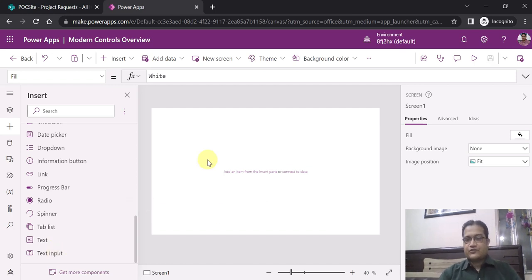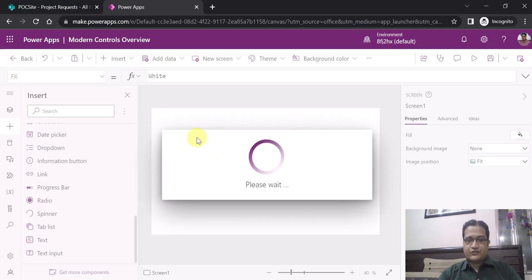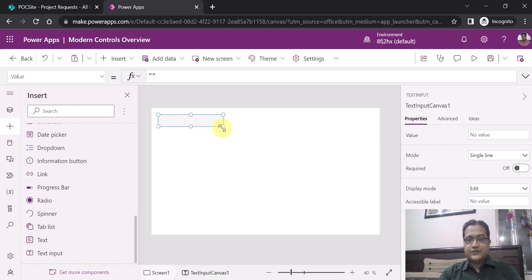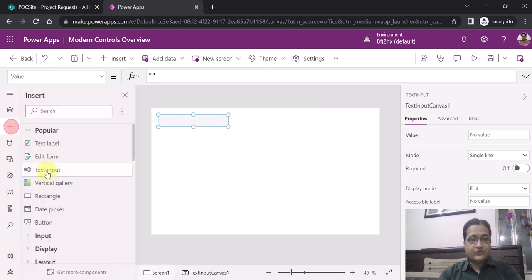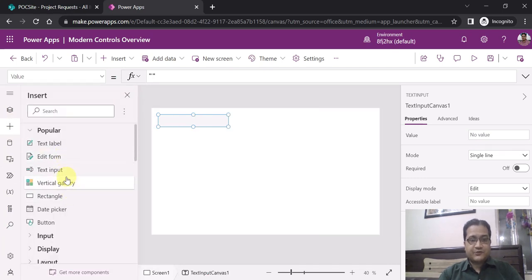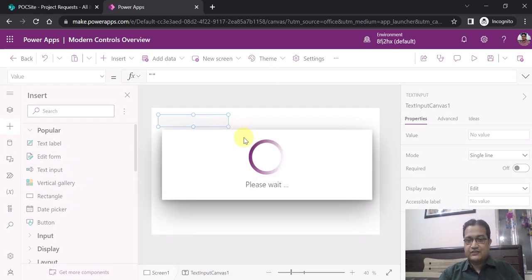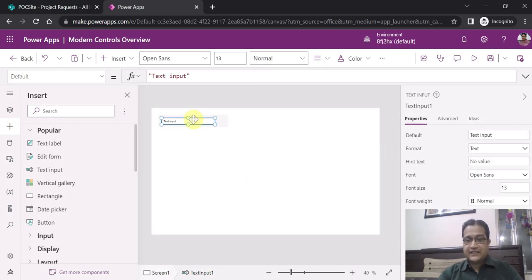I'll start with a simple control, which is the text input control. So I've added the text input control on my screen. It is just getting added, and then we'll see the different properties which are available for this control. You can see a text input control has been added, and just for the comparison, I will also add a simple text input control, which is a standard control, which we have already used many a time in the Power Apps Studio.